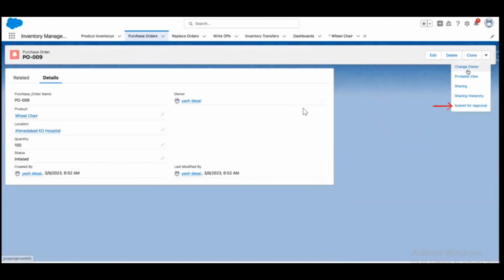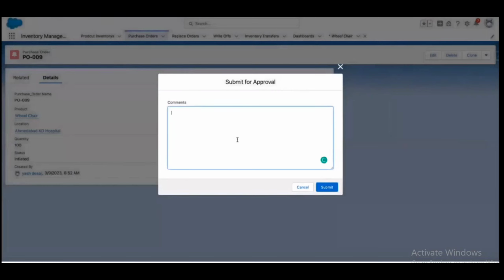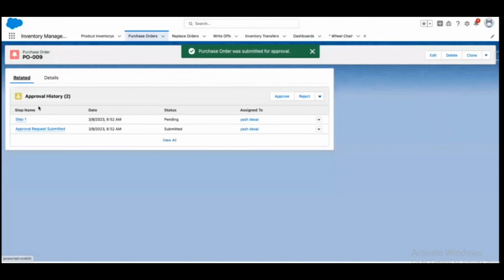Here, it needs to be verified, so submit for approval. We click on that, add a comment that this is needed on an urgent basis, and click on submit. So this goes to the approval process. You can see in the approval that it says pending. And if I'm the admin, I can go ahead and approve that, or reassign it to some other person.